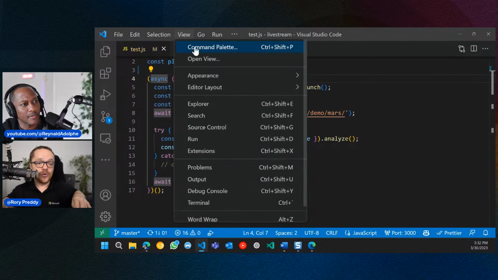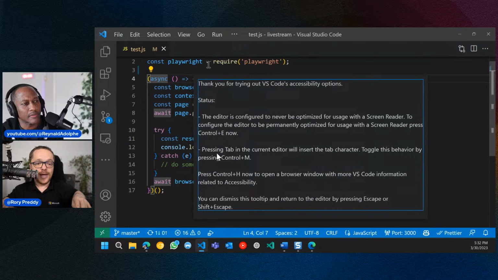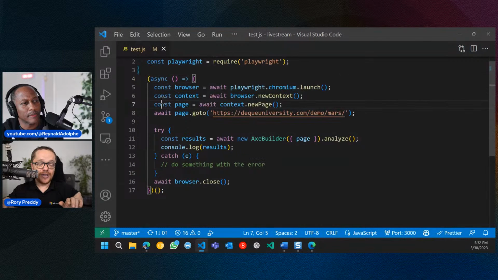So let's go View Command Palette, and you can see there Show Accessibility Help. And now you can go, pressing Tab in the current editor will insert the tab character. Toggle this behavior by pressing Control M. So you can go Control M, and that will actually go in and tab. I think I've just activated, and that will actually allow you to tab out. So you can actually go in and you can go Alt, and you can hit Menu here, and then you can tab across there and tab there instead of actually into the menu structure.